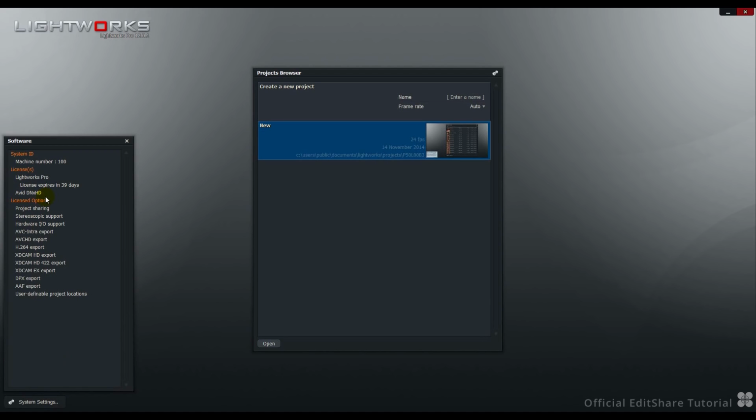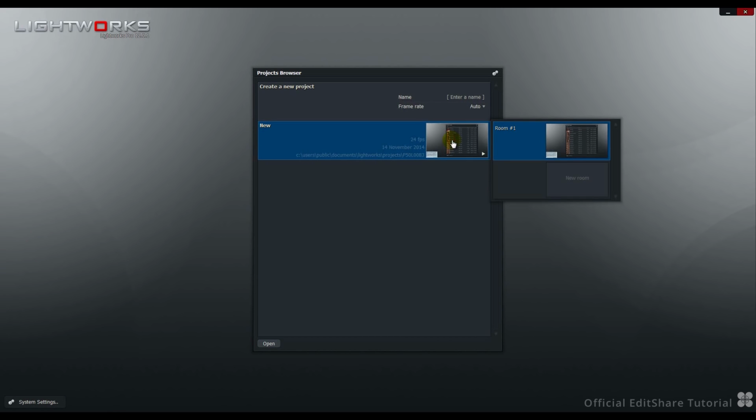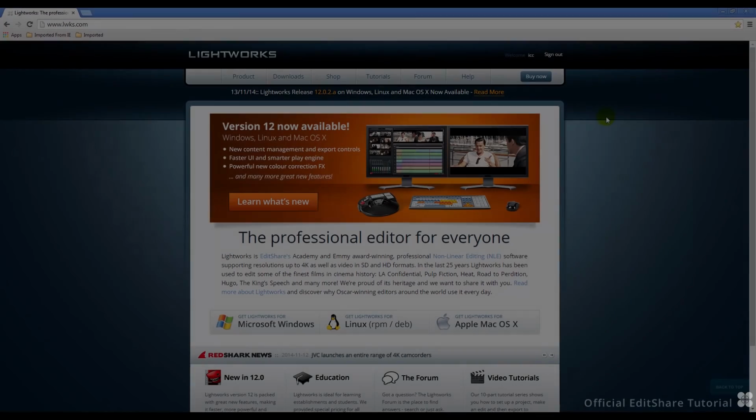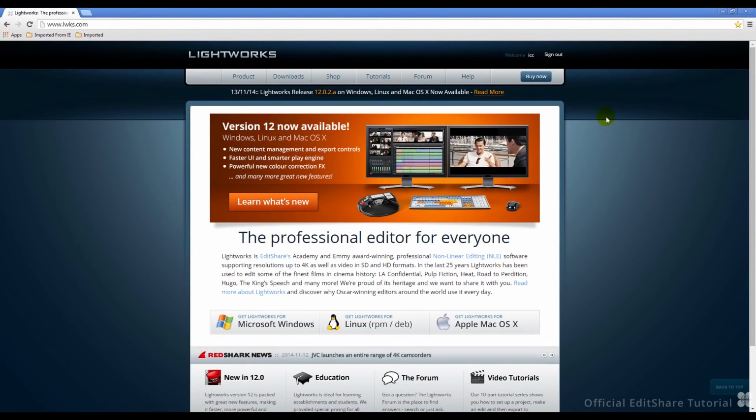This process is the same across all operating systems, Windows, Mac and Linux. Now if I re-enter my project, I can see the shark is red, indicating the license is Pro. To check your system's license status, return to your LWKS user profile page by clicking your username on the top.